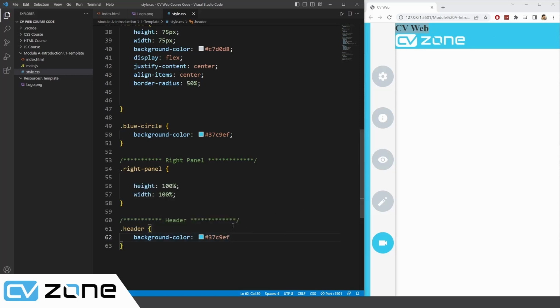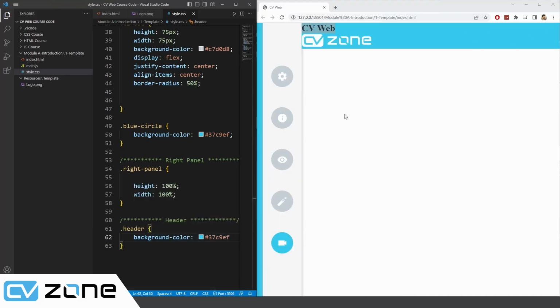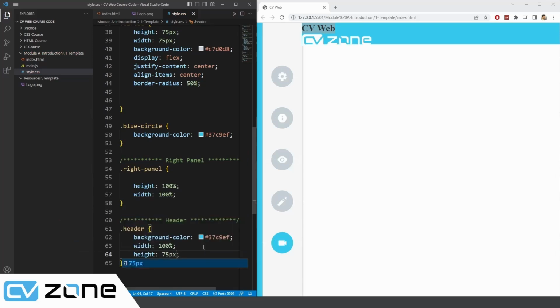We need to make sure that the width of this is 100%, so it's always till the end. We can simply write here width is basically 100%. We have to put a semicolon here, and there you go. Now we have made sure that the width is 100%. Now we will give it a specific height. In our case, we are going to give it a height of 75 pixels. There you go.